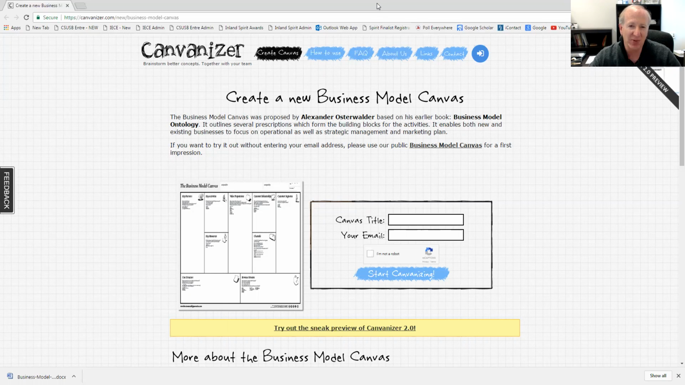So that's the business model canvas. And it looks deceptively simple, which is kind of the beauty of it. It's a very simple approach. I think it really makes understanding the business model much easier, but it's not simple.